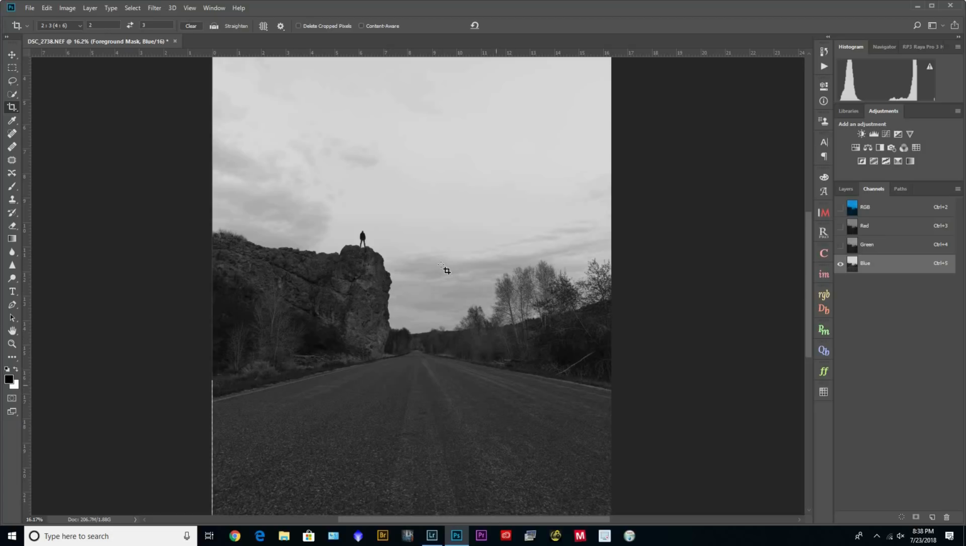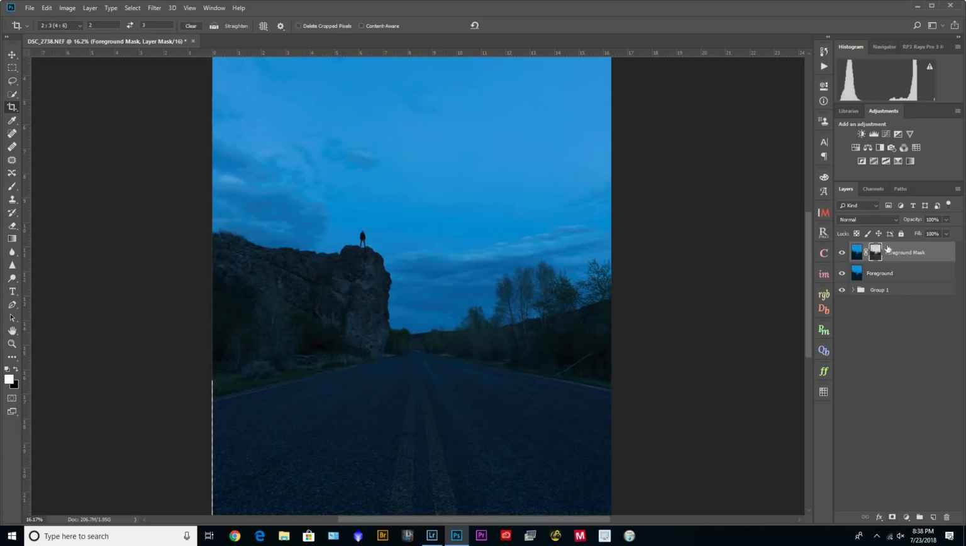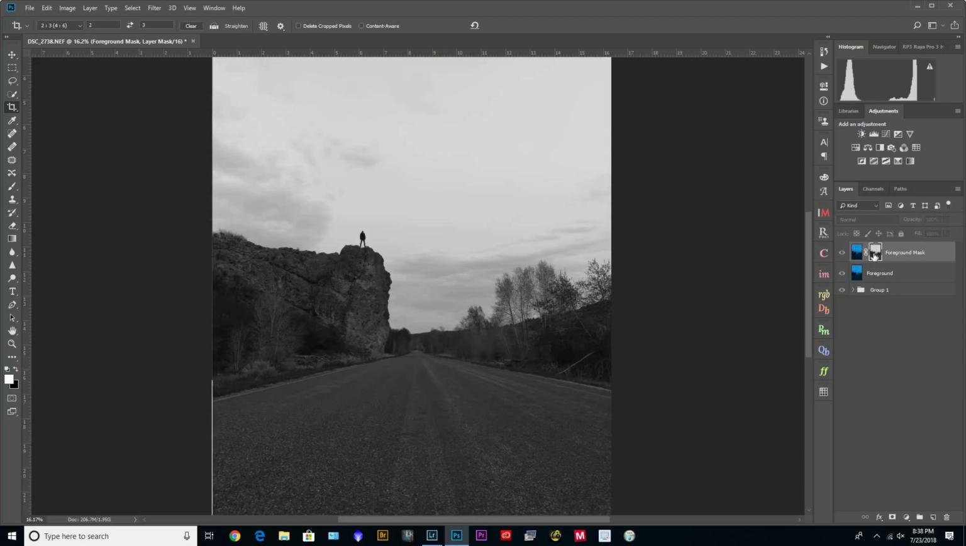Blue, that's a lot better. So we're going to go with blue. Now if you press Control or Command and then click on it, that is going to create our selection for the blue channel. And then we go back to layers and make a layer mask. And now if we press Alt or Option and click it, there's our layer mask. And now we're going to alter the layer mask.